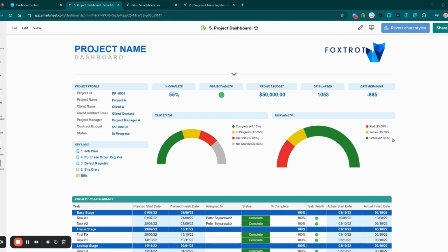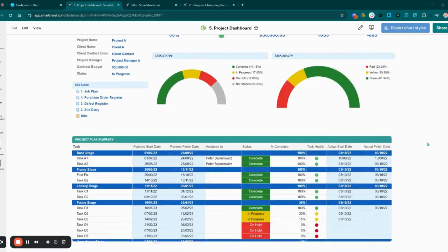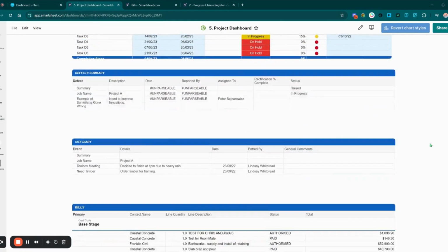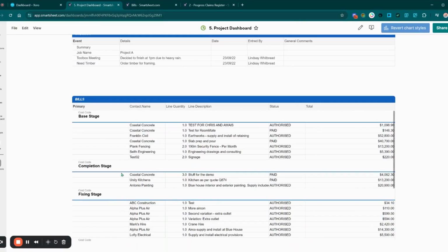The demo environment we've got here is for our Foxtrot building company. And you can see in here, we've got a typical project dashboard. You might be familiar with something like this yourself. And amongst other information, we've got this bill data that's shown. And this is brought from Xero. So none of this is manually maintained. Both the dollar amounts as well as the status information is continually synchronized between Xero and Smartsheet.